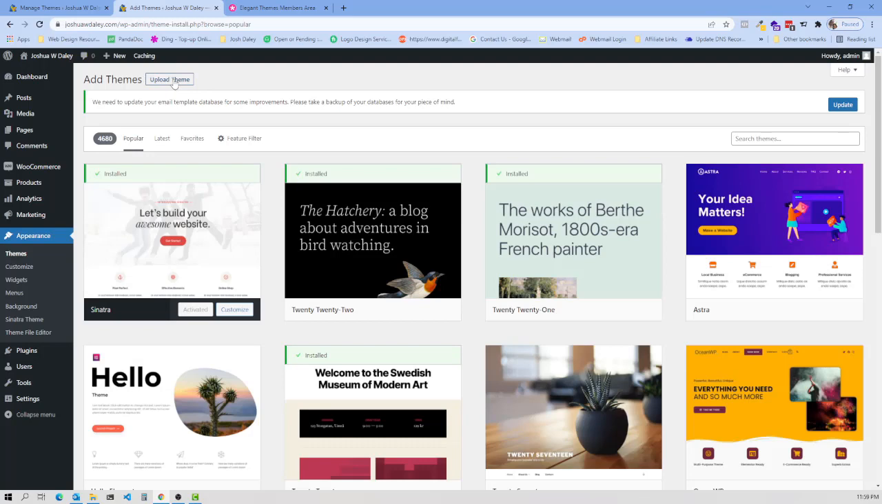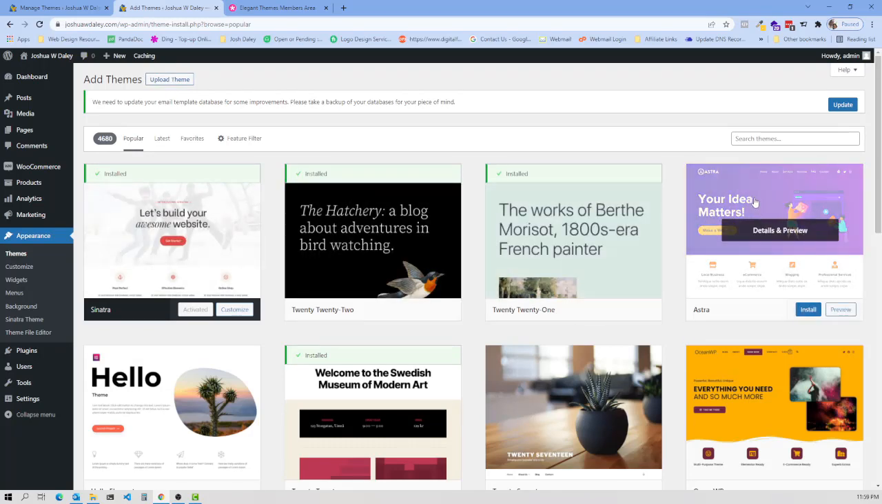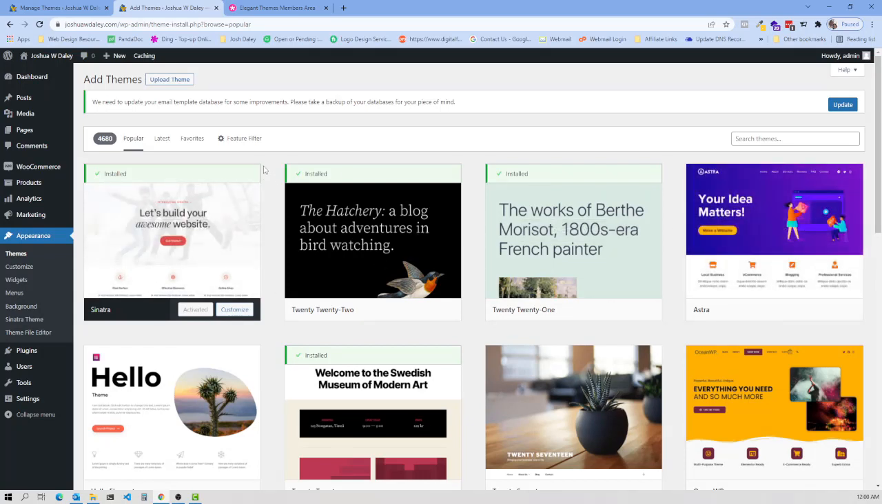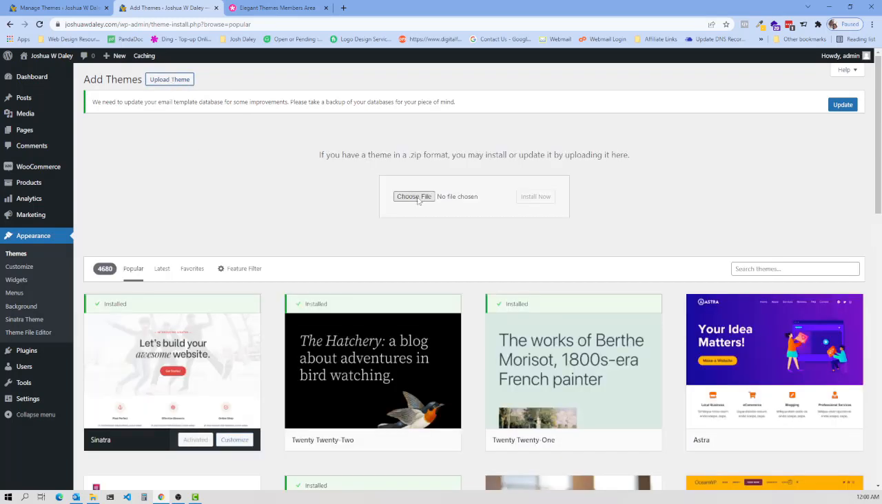Now, before I do that, there are quite a few themes here. One of the best themes that I've used, which is a free theme, is Astra. Pretty awesome theme, and it is used with Elementor. But for this tutorial, we're not doing that today. So we're going to go ahead and click on Upload Theme. We're going to choose File.